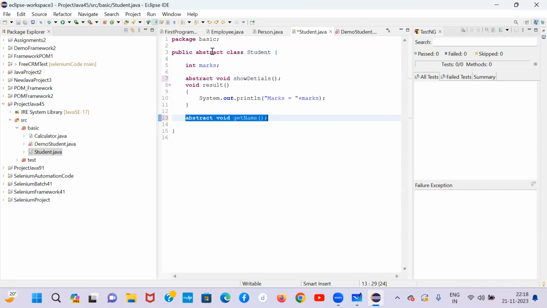You can create it, but it is not mandatory. Generally, we won't create it like that. Whenever we have an abstract method, only then do we declare the class as abstract. And with abstract, we cannot create an object of the class.